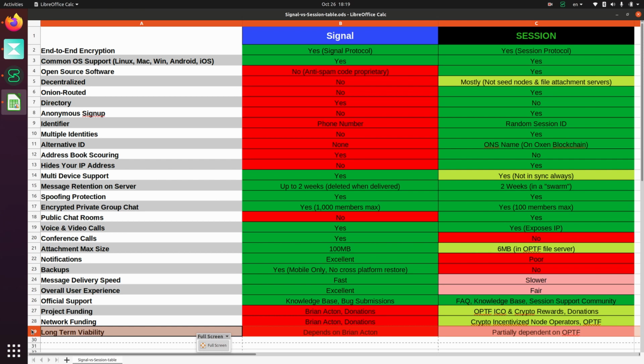And if that funding were to end, the development of Session would end, at least the rapid development of Session would end. The system would still likely stay up, somebody would probably take up running the seed nodes and the file attachment servers, but the development pace would certainly slow down a lot if the OPTF were to go bust. So that's that for the presentation.